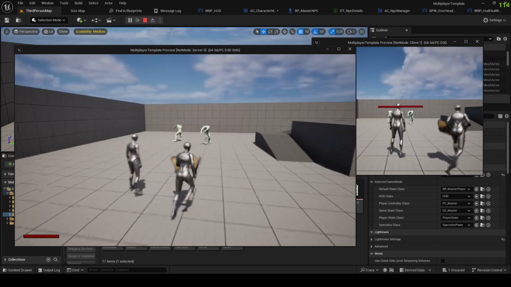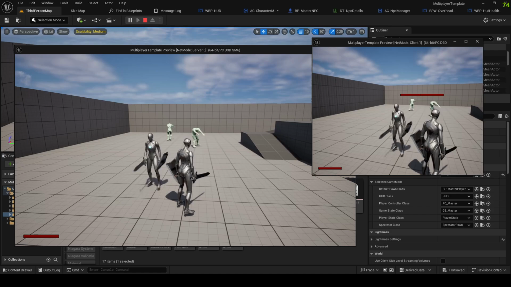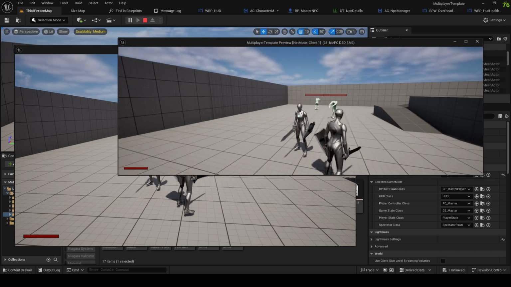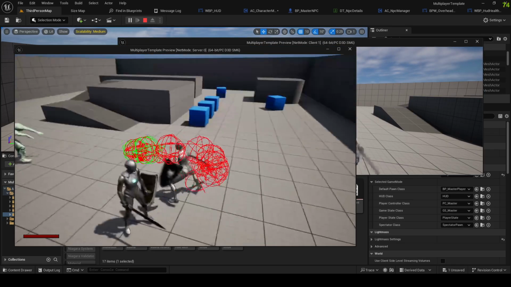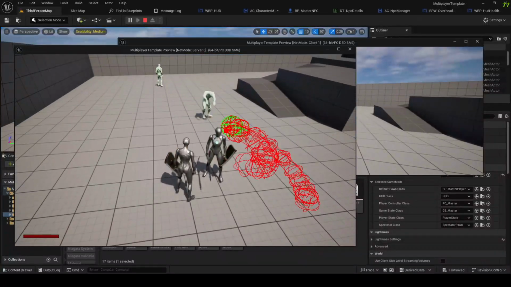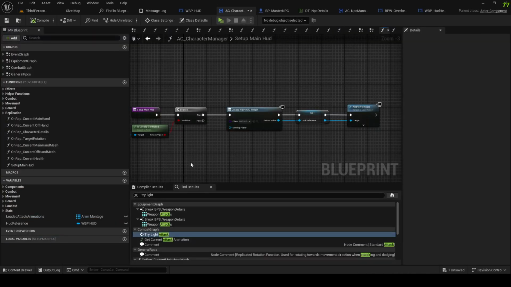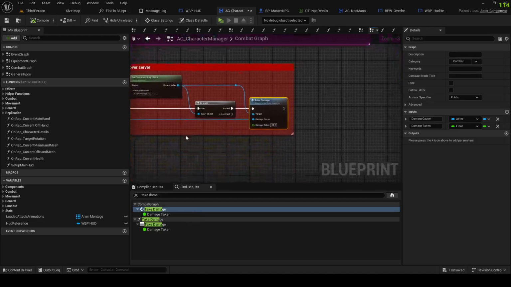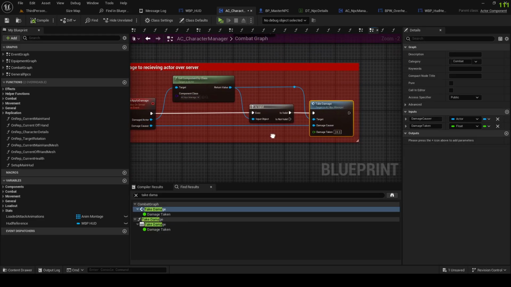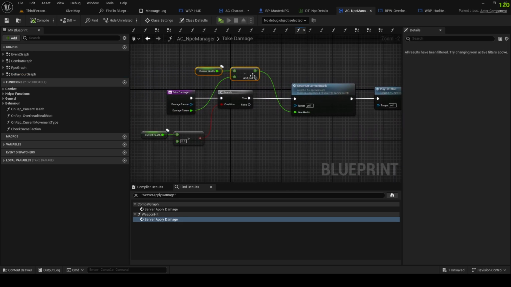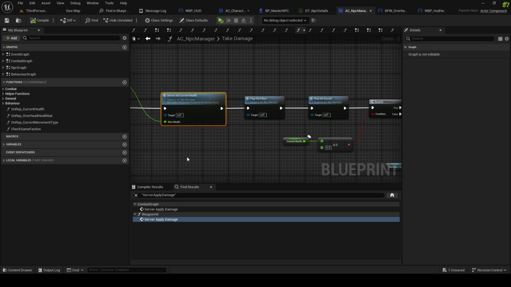So let's now see, and we do have a health bar, and you can see even if this window is now scaled, it stays in the correct place. So that's good. Okay. So we now have take damage. And this is a server event, right? Because this is only being sent over the server.